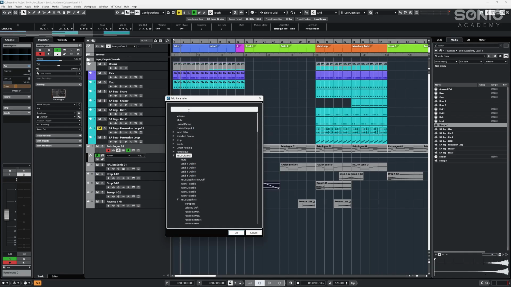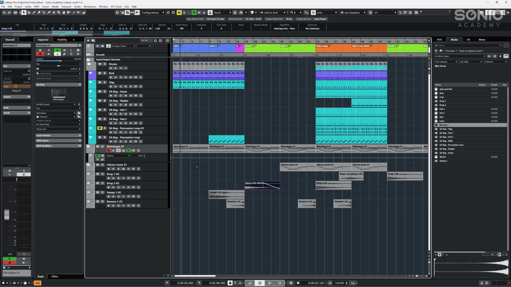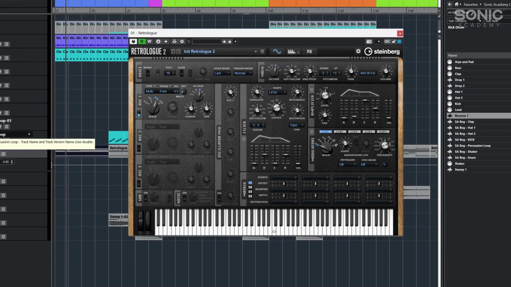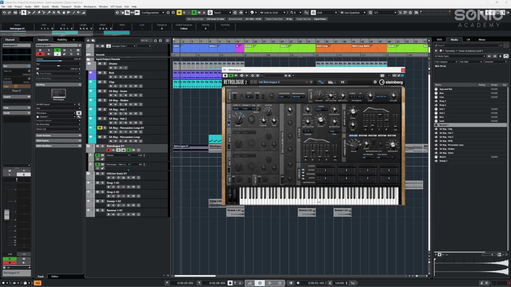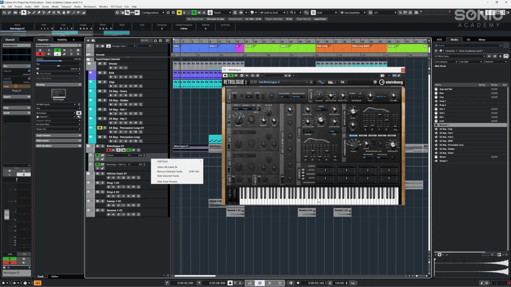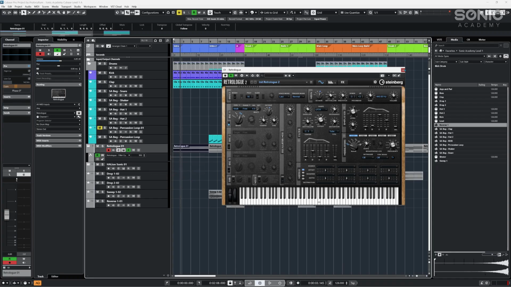You can filter, you could look for it here. Cutoff, there's the filter cutoff for Retrologue. So that is all available to you there. Like I said, it's much easier to just go into the actual instrument and wiggle a knob when write automation is turned on. Or you could right click this and say add filter cutoff to automation track. So we'll show filter cutoff for automation track. If you do this, you'll see it'll automatically bring that up, and we can remove the volume there.